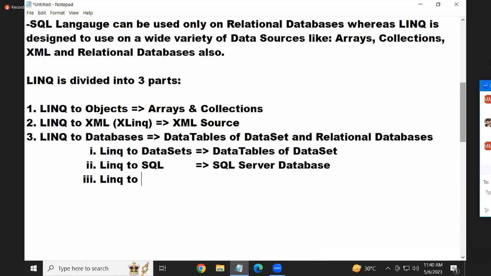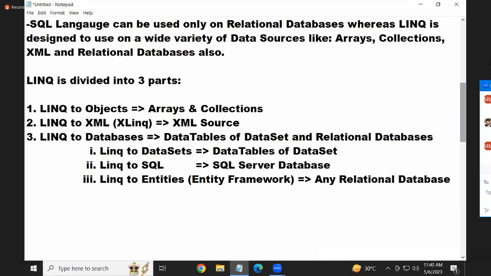Third, LINQ to Entities, also called Entity Framework. Actually, guys, LINQ to SQL and LINQ to Entities are almost the same. But first Microsoft introduced LINQ to SQL to work with SQL Server database, and it can be used only on SQL Server. It came into the market in .NET 3.5, and LINQ to SQL was a very big success.